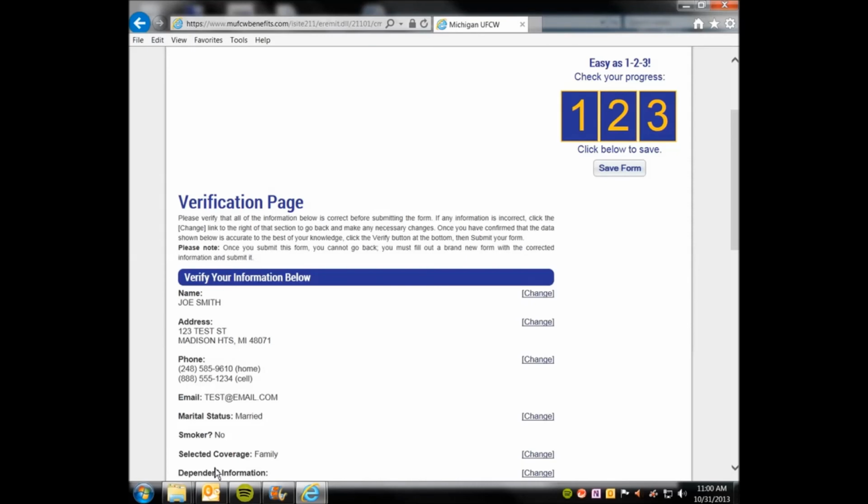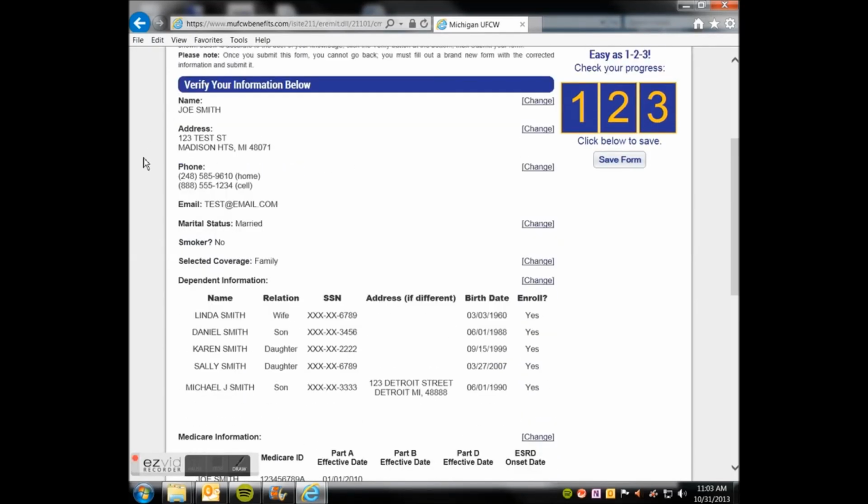If you or your dependents have coverage under another policy, follow the same steps again to add the other health insurance information. Make sure that the other insurance carrier is listed under the Other Health Insurance section before you click on the Proceed button.